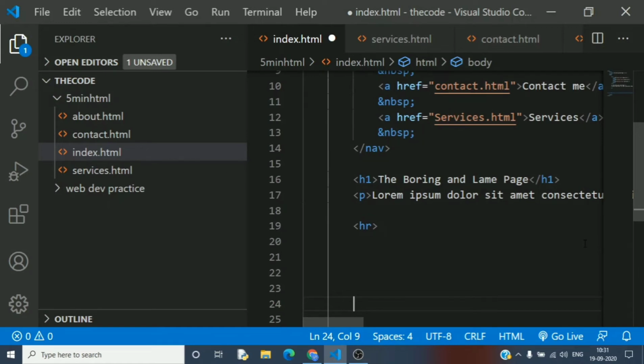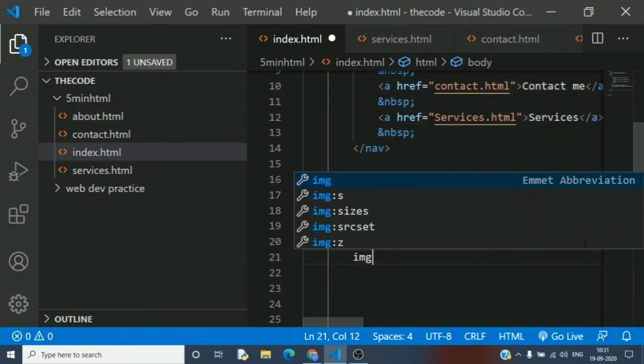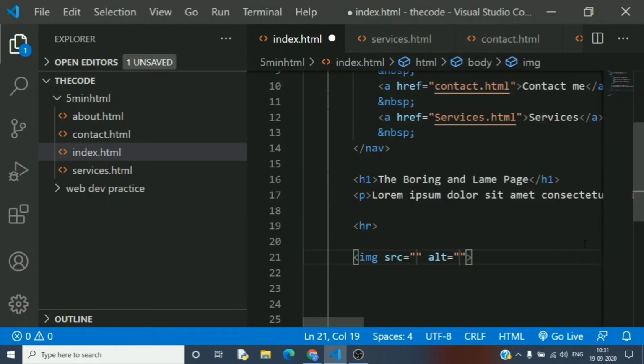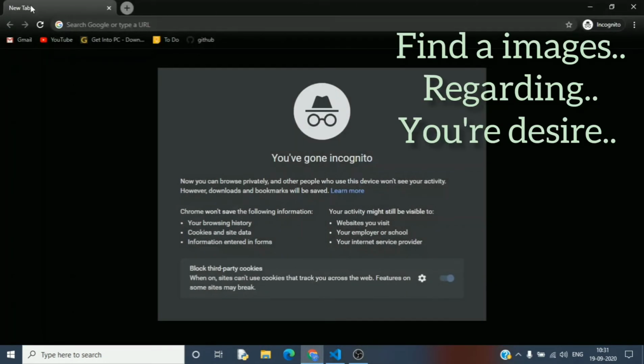And this HR tag which I used here is for a horizontal row. It creates a line between the text, so it's just for differentiation. And then the image tag, so I will be finding an image.